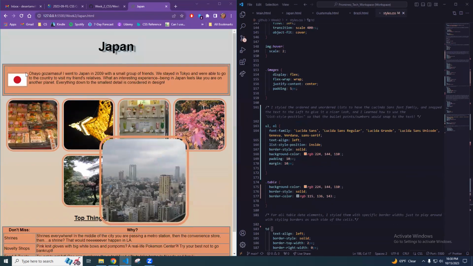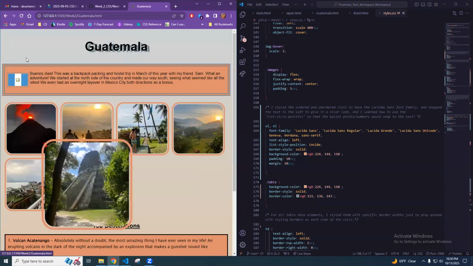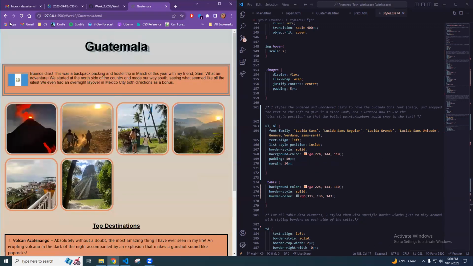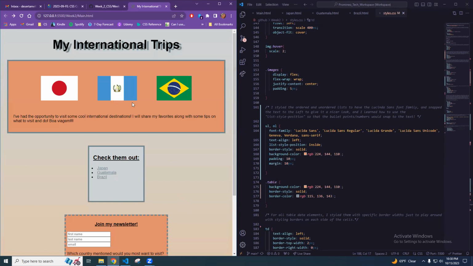So I was able to style everything, and I think overall it looks pretty good other than this first page, which, again, is a little rough. There's room for improvement.